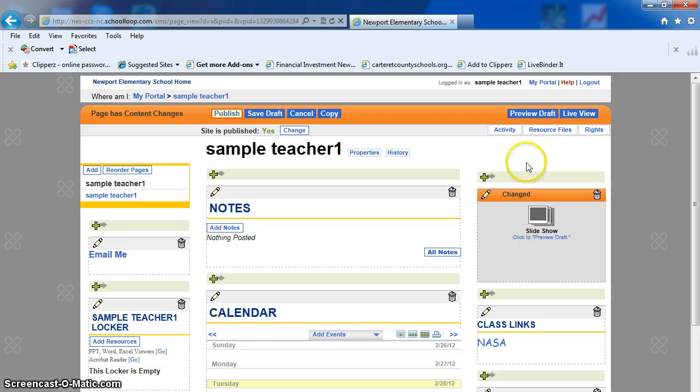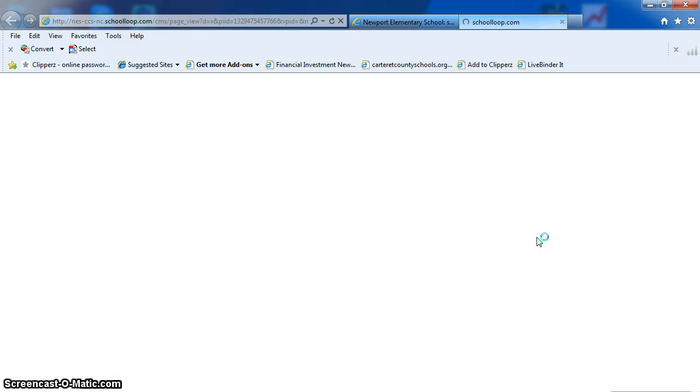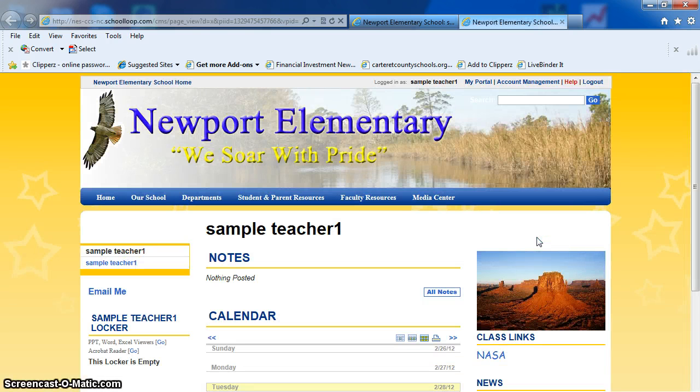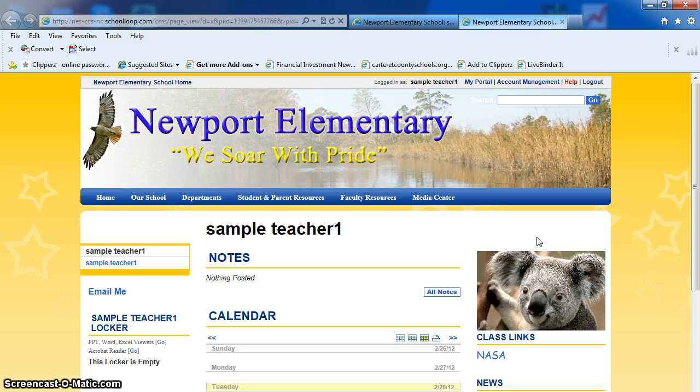And a couple places I can preview. Right underneath slideshow, you'll see there's a little link. Click the preview draft. And this will show you what your slideshow looks like.